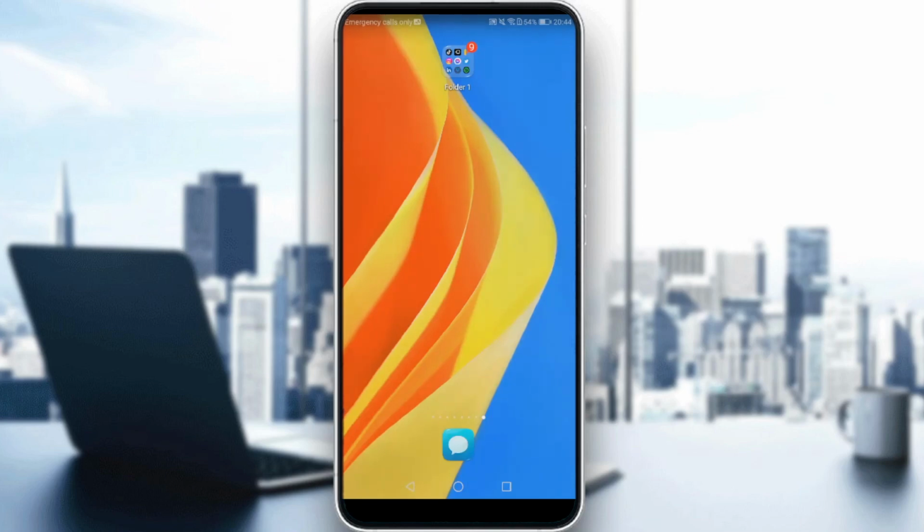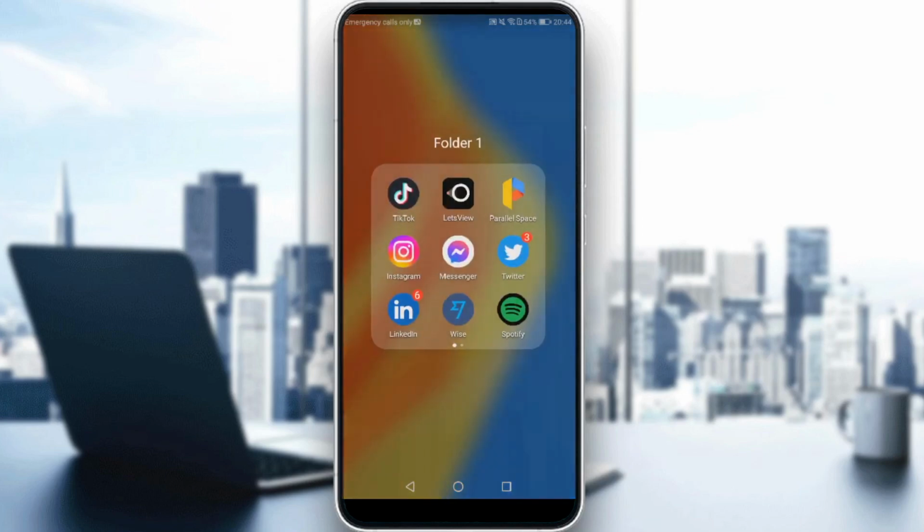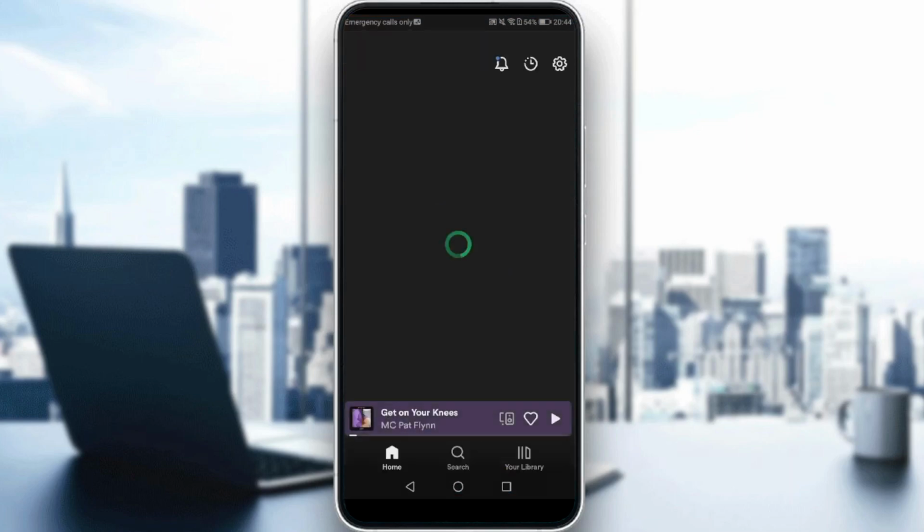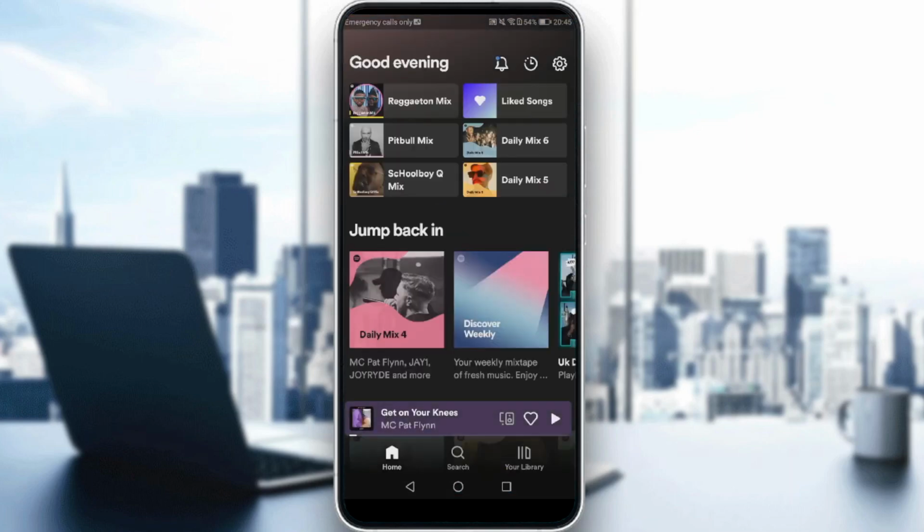If you do have it, or if you just downloaded it, all you need to do is go and sign in to create your account. Of course, if you already have an account, just go and log into your account, and let's just go and launch the Spotify application. So let me just launch mine first.